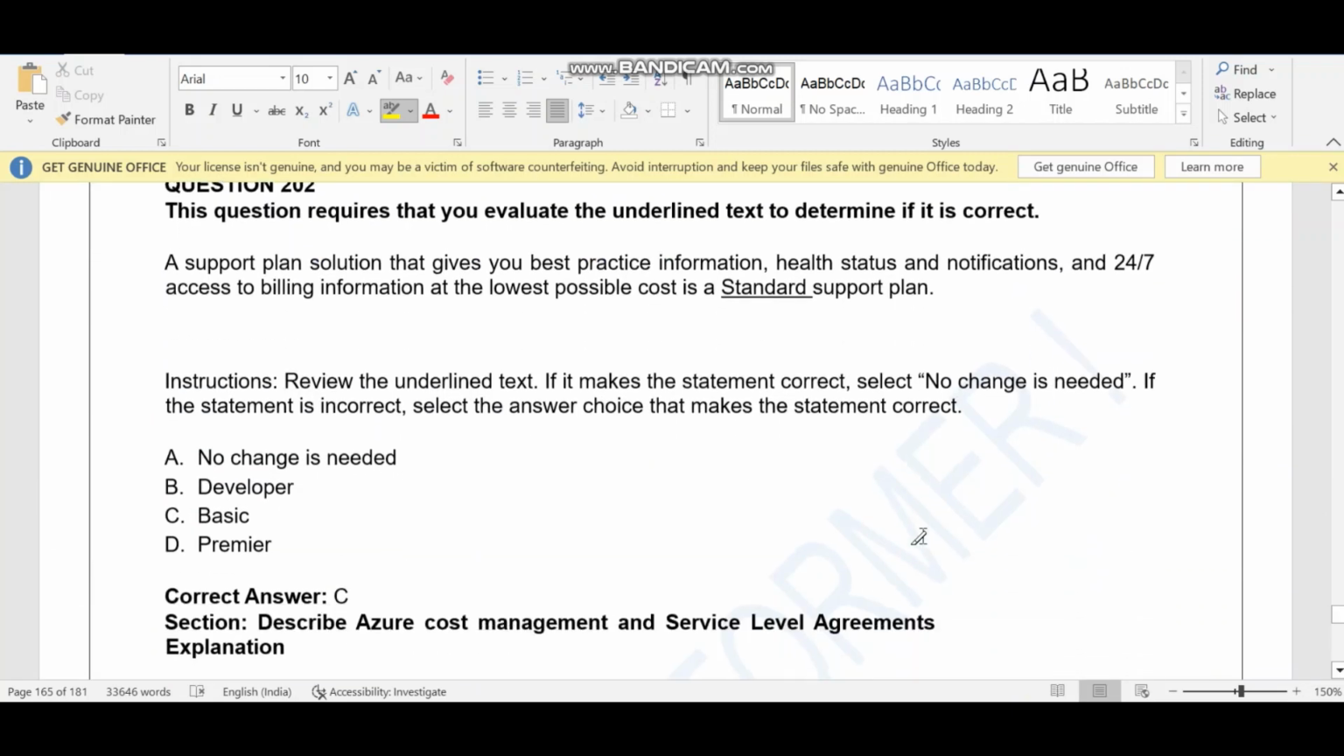Question 102. A support plan solution that gives you best practice information, health status and notification, 24/7 access to billing information at the lowest possible cost is the standard support plan? No, it is the basic support plan only. Option C, sorry.